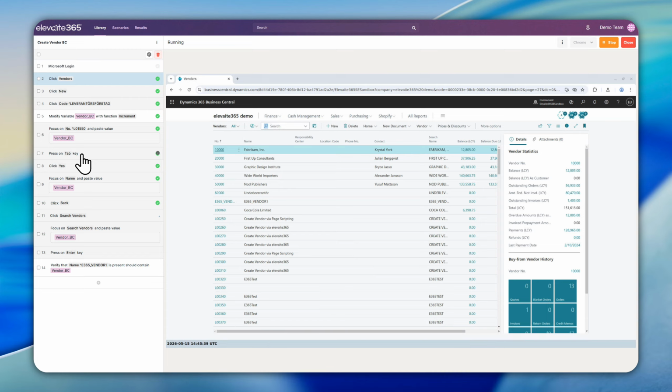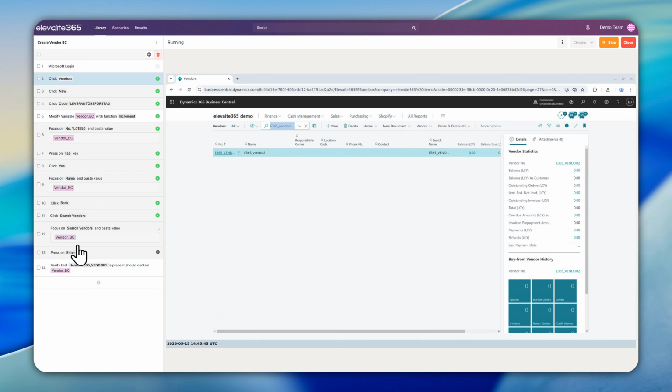So we're back in the list. We're searching for that same vendor. And at the bottom of the script, it will verify that the name contains the variable value, which it does. So everything went fine. Perfect. We now have a ready script. This can be reused hundreds of times.